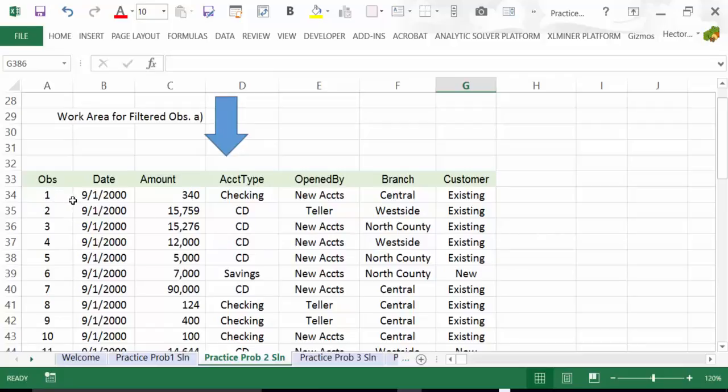The first transaction we see, observation 1, is a transaction that took place on September the 1st, 2000 for $340. A checking account was opened by a new accounts agent or specialist at the central branch of the bank, and it was an existing customer. Now you can see there are many different account types: checking, CD, savings, etc. Open by, there are only 2 categories: new accounts agent or a teller. There are, I think, 3 or 4 branches, and you're either an existing or a new customer.